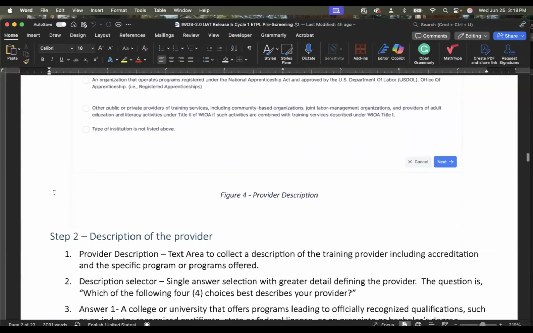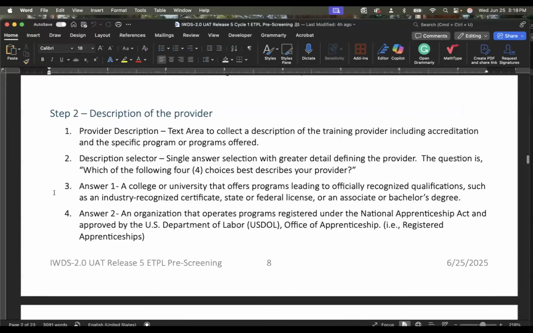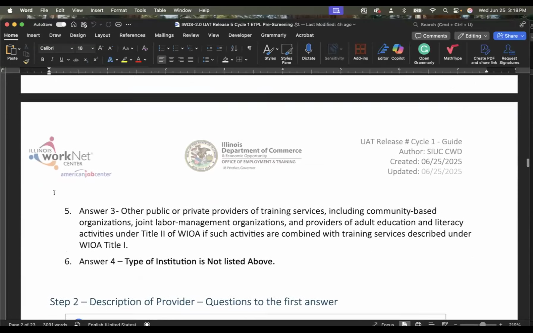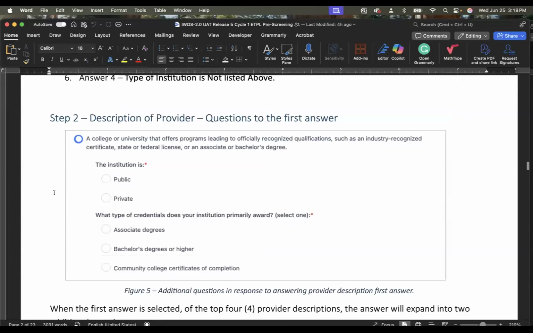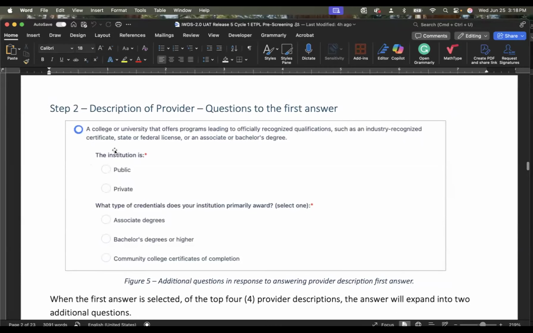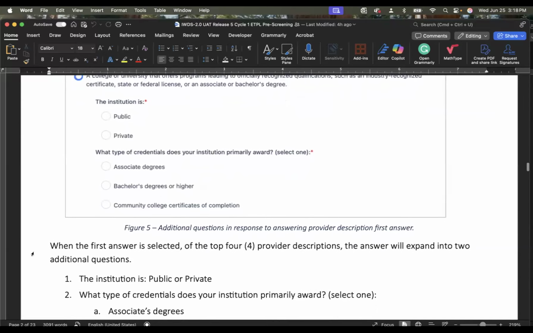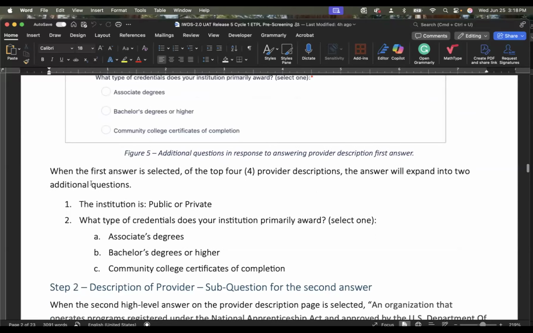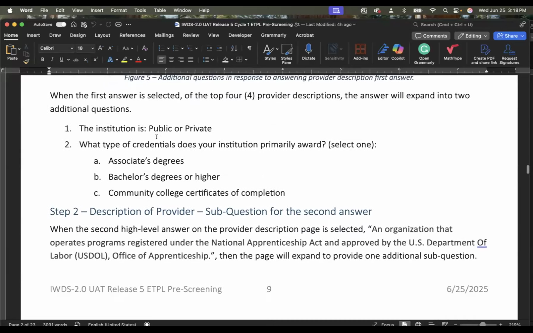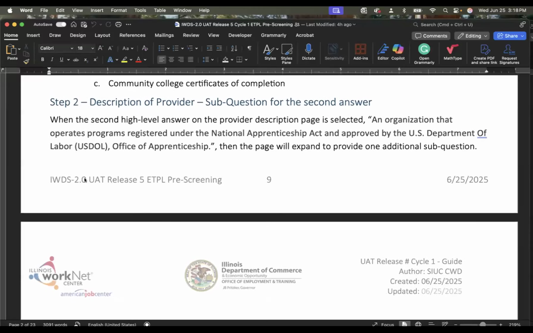All right. And so then when they go down to step two and they click private, something else will happen. Well, the step two that they're showing is just if they selected college or university. He's just taking us down the college or university path, only the first selection. Okay, makes sense now. Thank you. This is all still when the first answer is selected: public or private, associate's, bachelor's. Then a description of provider, a sub-question for the second answer.